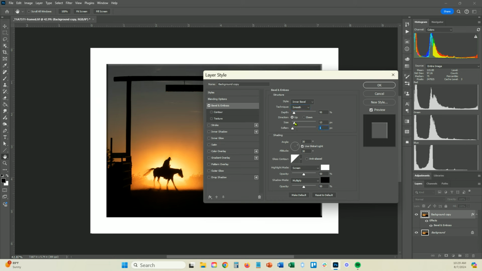I don't like to make the size real big. I like to keep it barely noticeable. Then you have the angle over here.